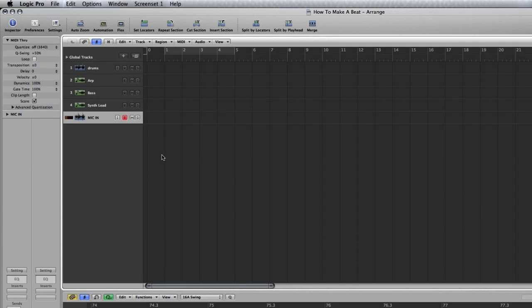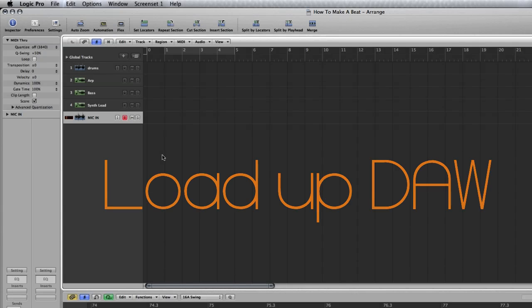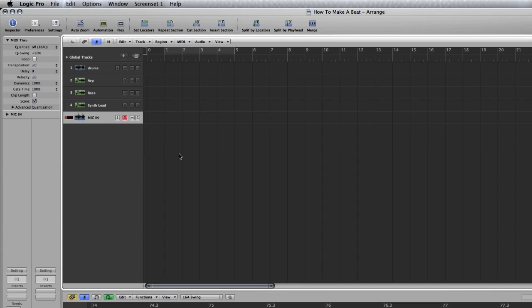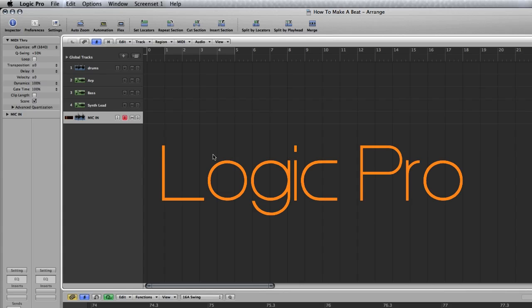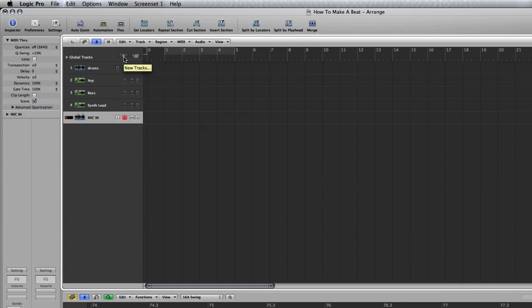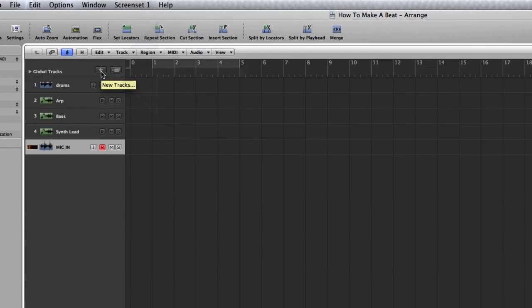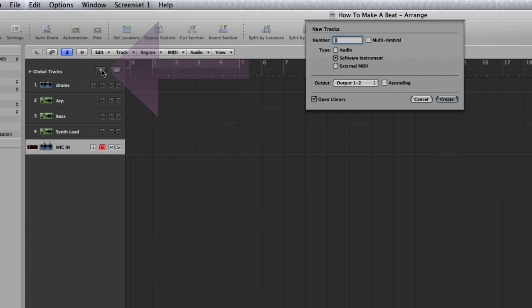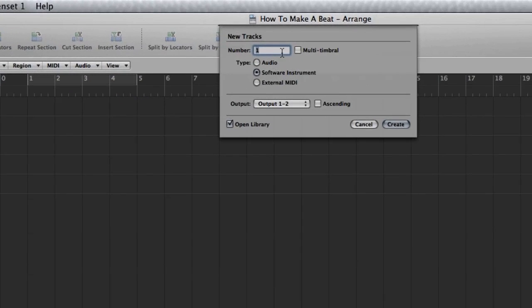The first thing we need to do is load up our DAW. In this demonstration you can see I've pulled up Logic Pro. So next you'll need to learn how to pull up instrument and audio tracks. Now an easy way to do this is to just click on this plus box here in the corner and you'll get a menu box here for new tracks that pops up. You can select how many tracks you want and the type.